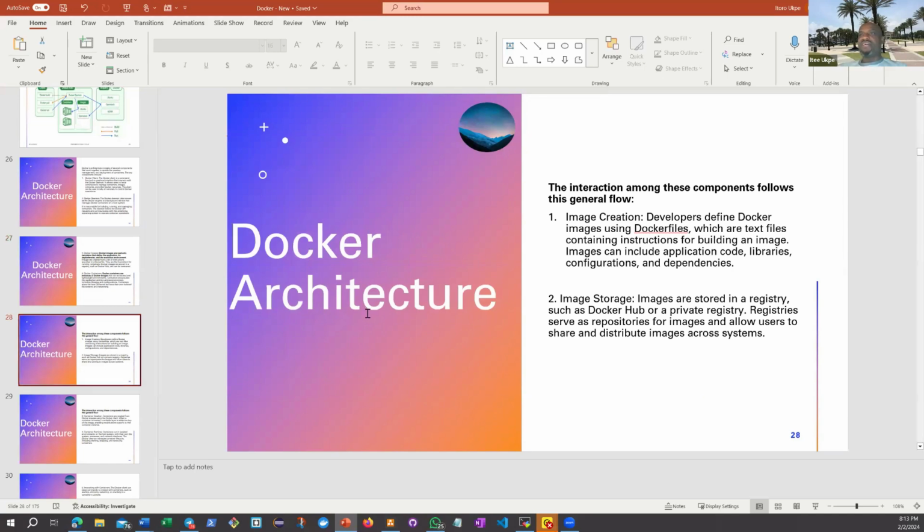Okay, Docker architecture, we still continue with. So the interaction among these components follows this general flow. Image creation and storage: when you create the image, you store the image. And where do you store the image? You store the image in Docker Hub, right?